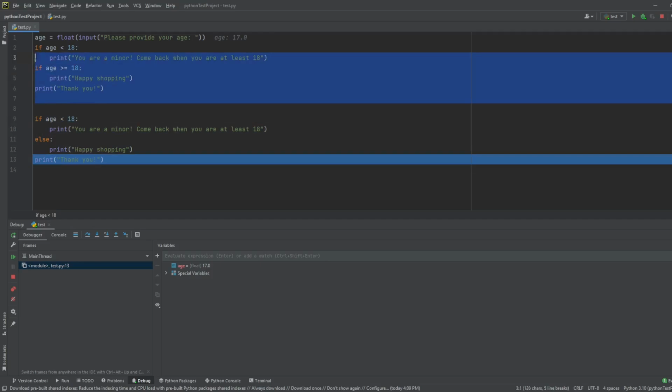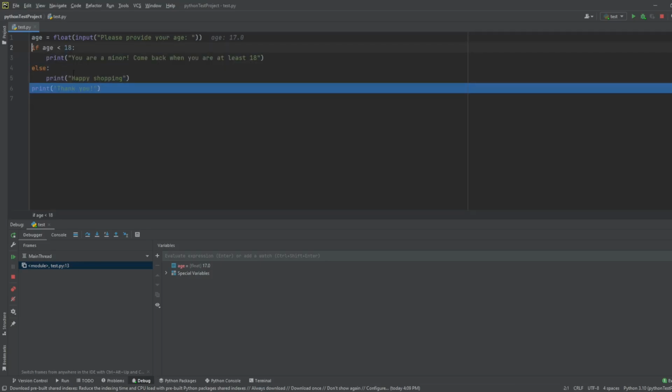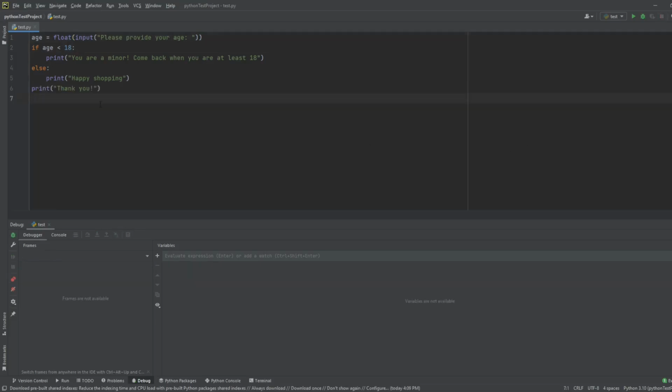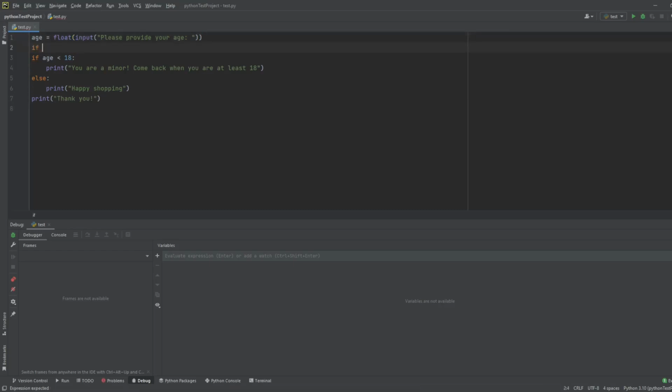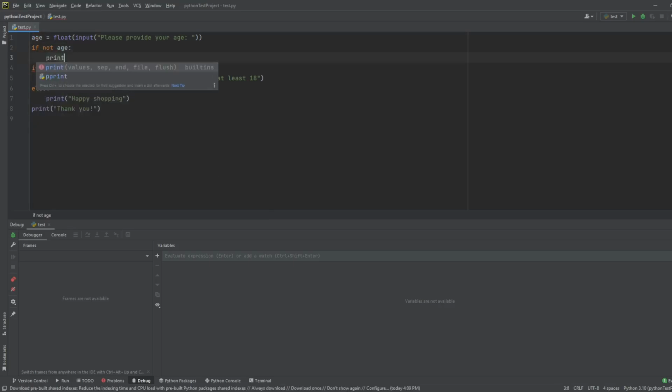Like I said, I would like to implement a nested if statement in this example. Let's exit out of this debug mode. Here, I have the age as user input. The first thing I would like to check is if the age is not provided. So how would I say that? If not age, then I would print a message. That message can simply be something like, your ID could not be verified, so please come back with your ID. So something like this.